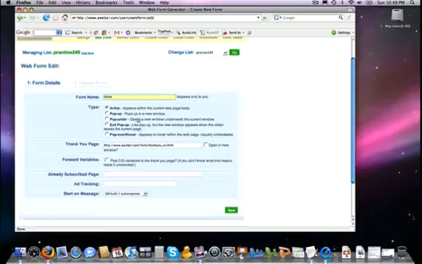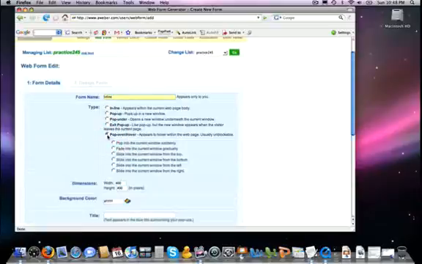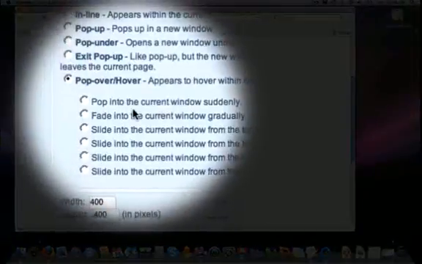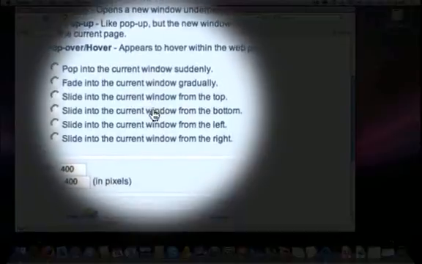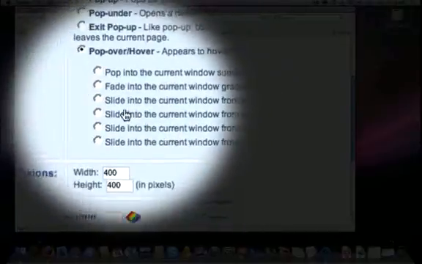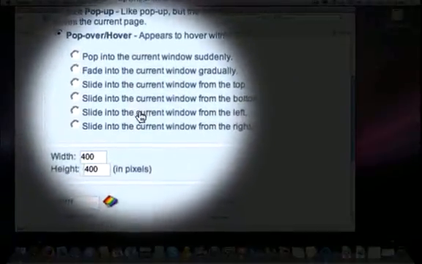The ones that I use the most are the inline one, and then I combo that with the pop over one. Now let me show you what happens when we choose the pop over option. You'll see some more options show up down here all of a sudden, and those options include to pop into the current window suddenly, pop in gradually, from the top, from the bottom, from the left, from the right. So you have lots of different options that you can do there.